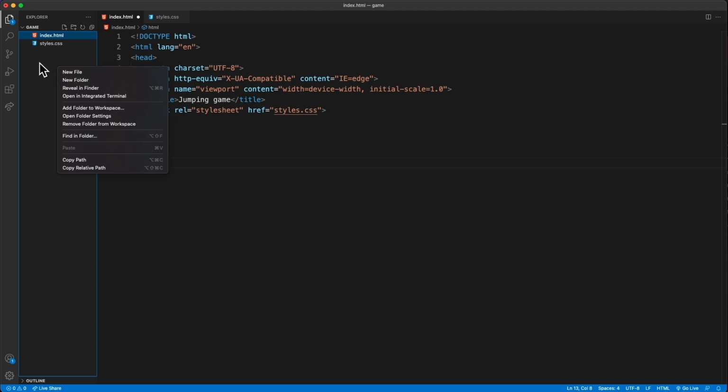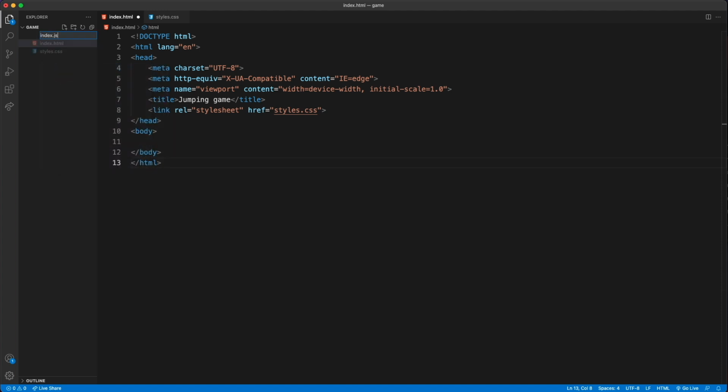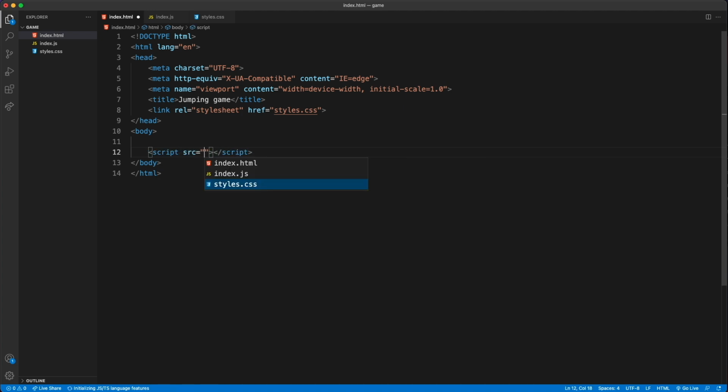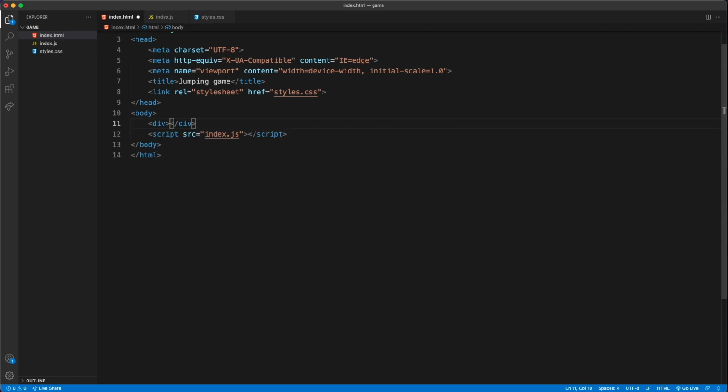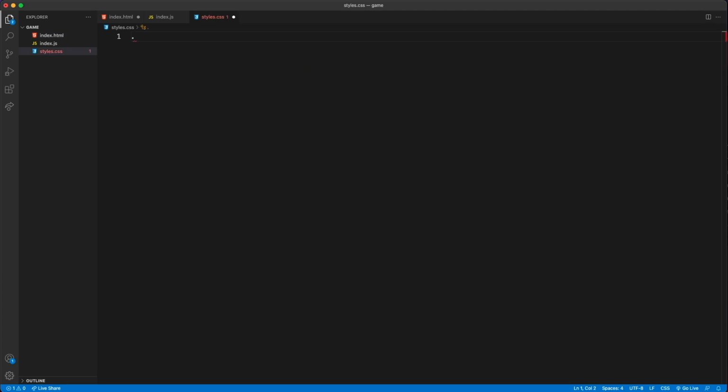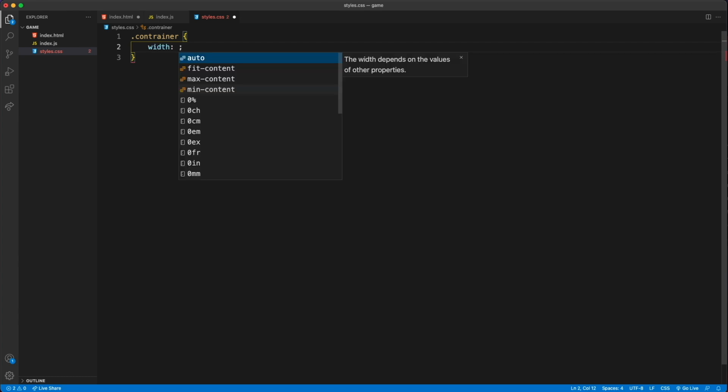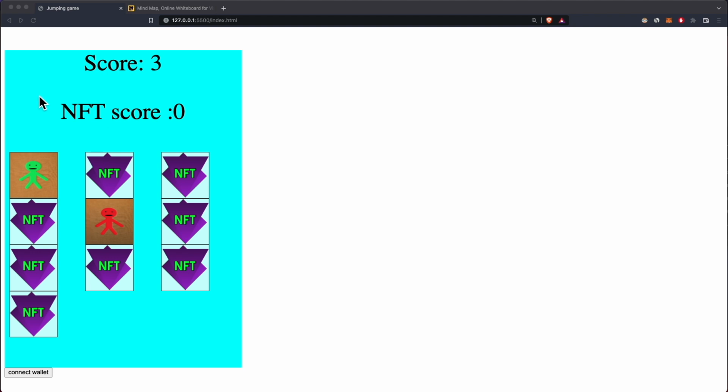For the actual gameplay, we'll use JavaScript, and for this I'll create an index.js file, and I'll link the index.js just before my body ends by using this script tag. And inside here, you want to use the src attribute and just say index.js. I'll add a div inside here with the class of container, and this is where all of our game will be. In the CSS file, I'll simply create this container class now, and this container will be basically how long our game will be. So this is the container with this aqua color.